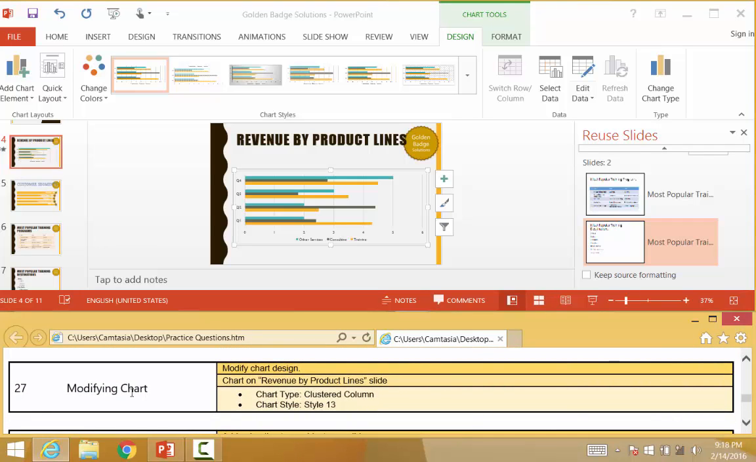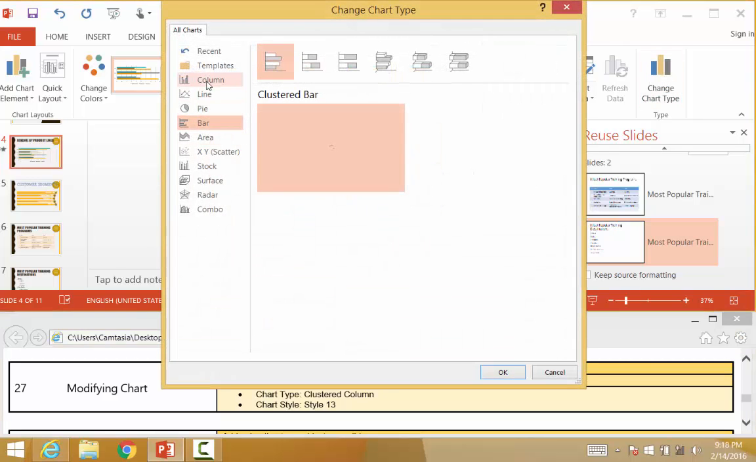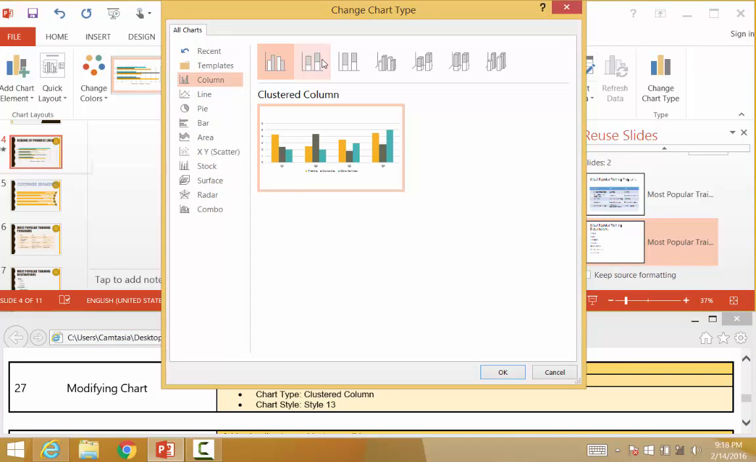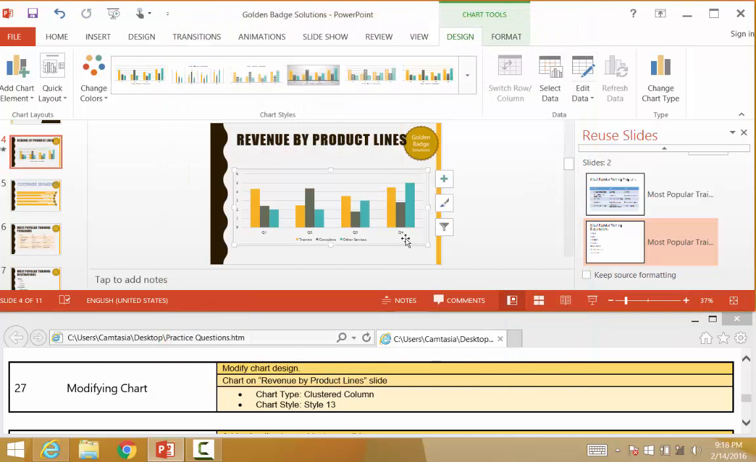Question 27 is about modifying the chart. We're supposed to modify chart design, and they're talking about the same chart because it's the chart on the revenue by product line slide. The type that we're supposed to choose is clustered column. So we select the chart, go to Chart Tools Design, and click on Change Chart Type. We go to Column, and every type of column chart has a name. So we're supposed to select clustered column. We double click it and it is applied.